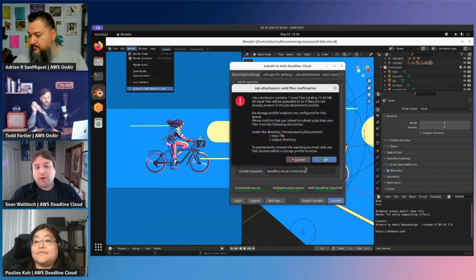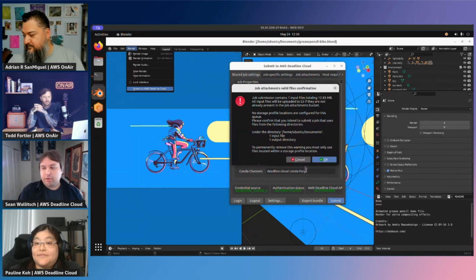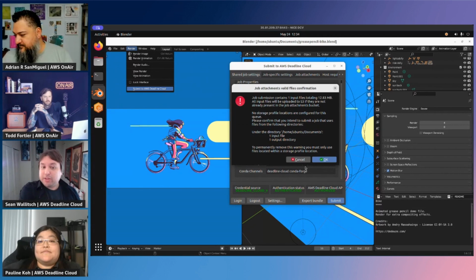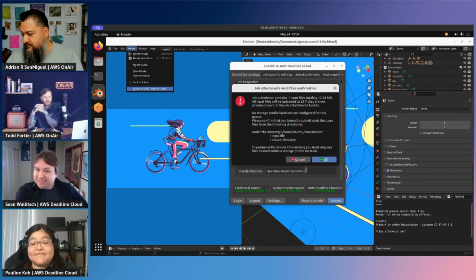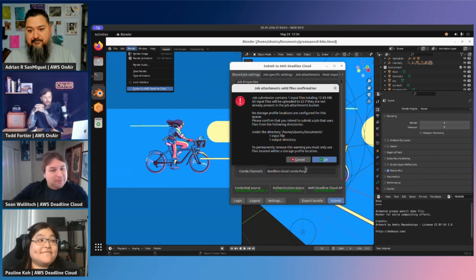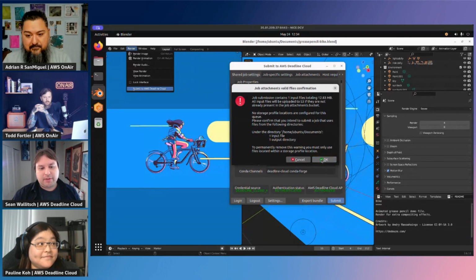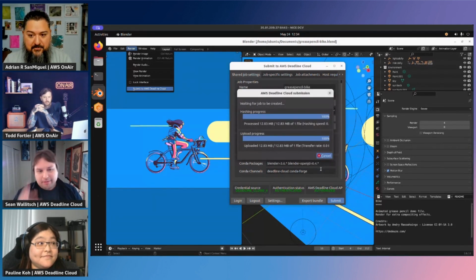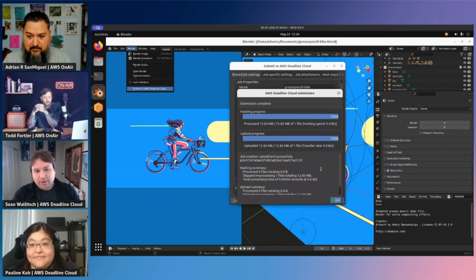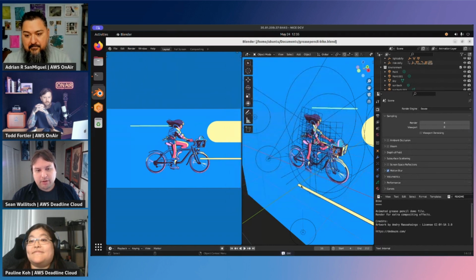And one of the things that it's going to do is check to see what files it needs to upload to the S3 bucket that will allow the AWS workers, who don't have access to your computer, don't have access to your file system, to render this stuff in the first place. So I'm going to hit OK. And it's both hashing, because it avoids re-uploading things that it has uploaded before, and it's uploading. Once the upload is finished, the submission is complete. Deadline Cloud is ready to go.